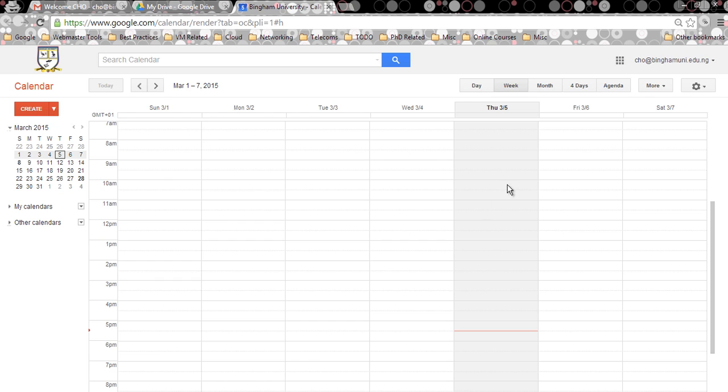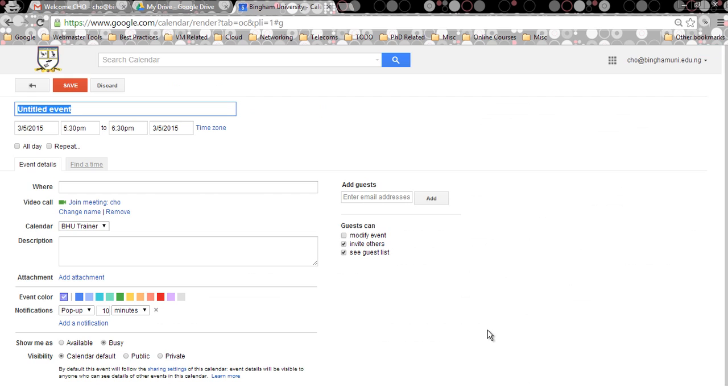This shows CHO a view of the calendar entry for today. Here you can see 3/5, being the 5th of March, and it's a Thursday, and this view here is a time. The time right now is somewhere around 5 something. So what CHO can do is hit the create button. She can double click. That's one of the features.